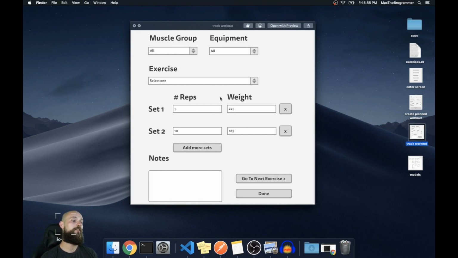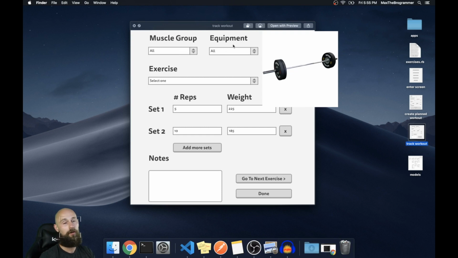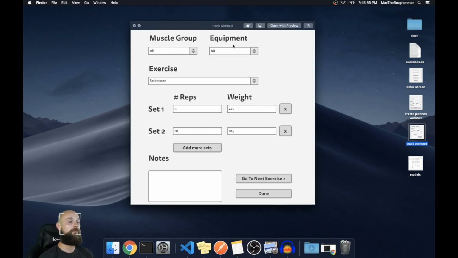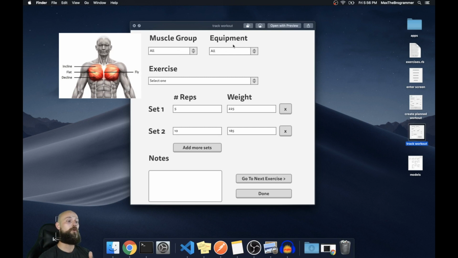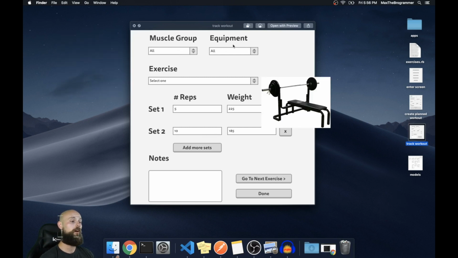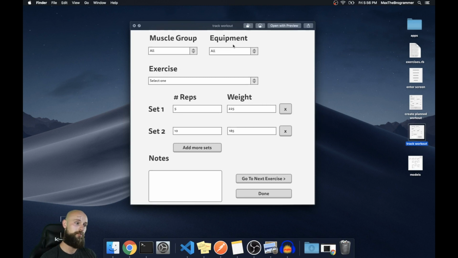I'm going to select my exercise if I already know what it is, or if I want a faster way because I'm on a mobile device, I'll maybe select my muscle group, and whether I'm using equipment like a barbell or dumbbell. So maybe I'll select barbell for my chest, and then it'll show bench press or other chest-related exercises with a barbell. And I'll be able to easily select it.